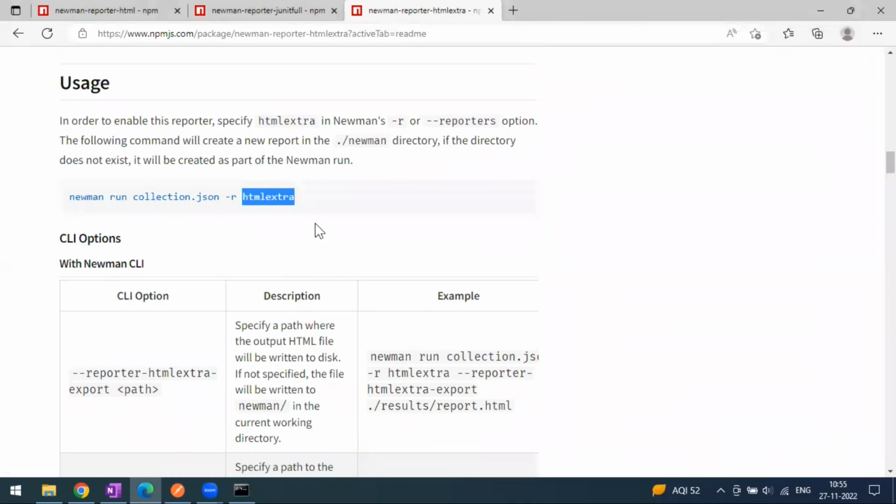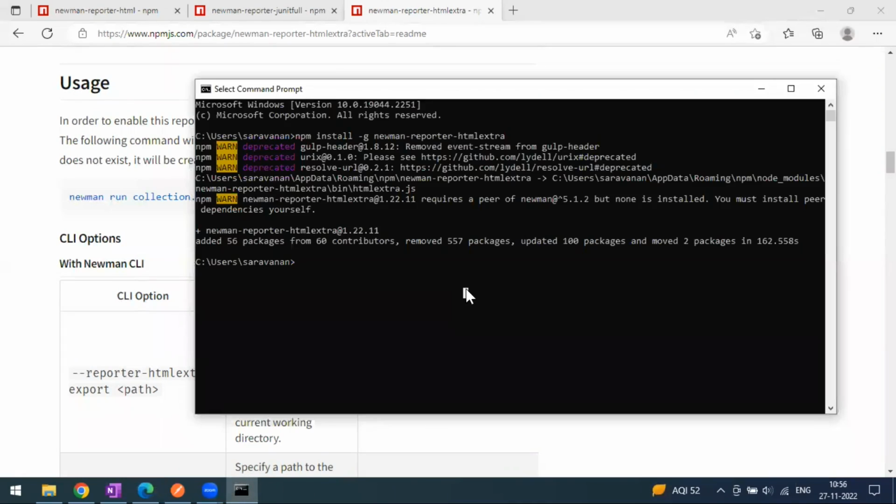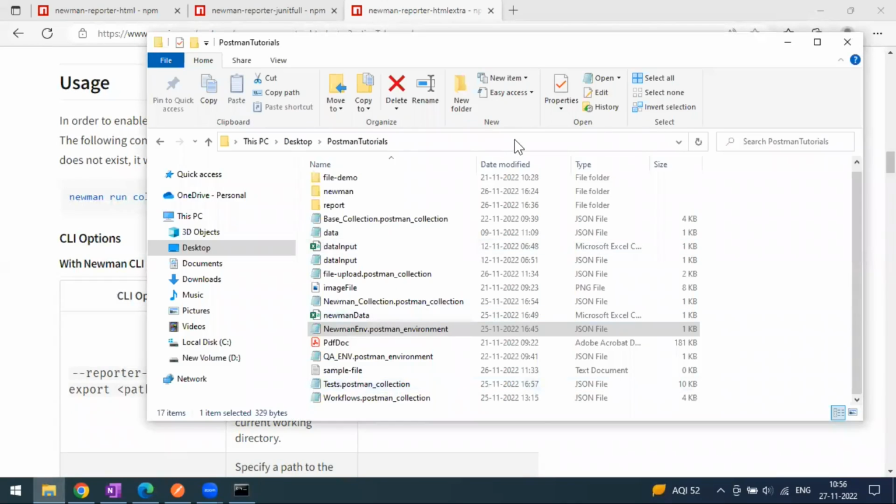So if you want to run the collections through Newman and generate the report, we have to additionally use this command, which is -r htmlextra. Now I have copied the path of the collection. So Newman run, this is my collection path, and -e because I want to pass the environment variable. Right. So this is my environment variable.